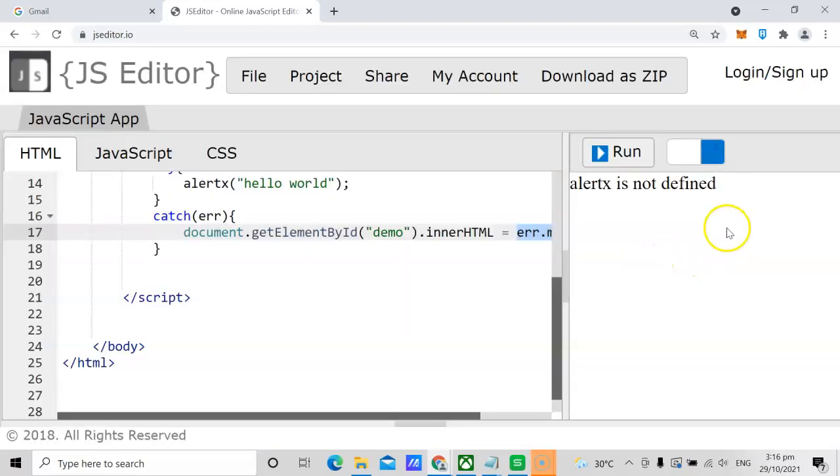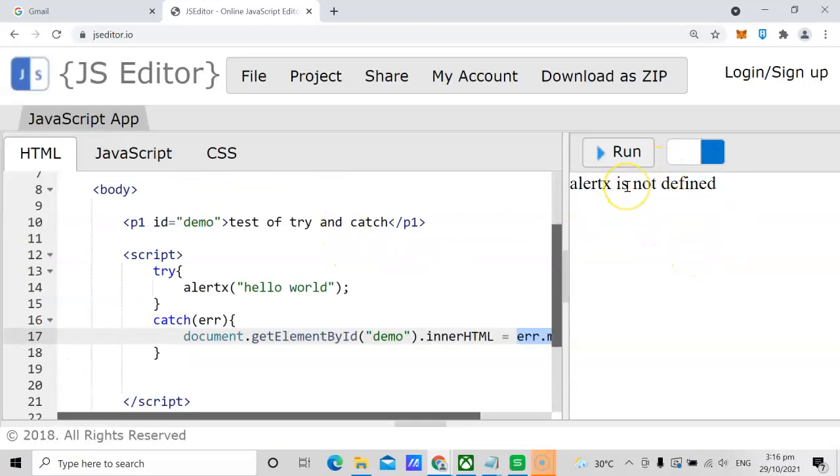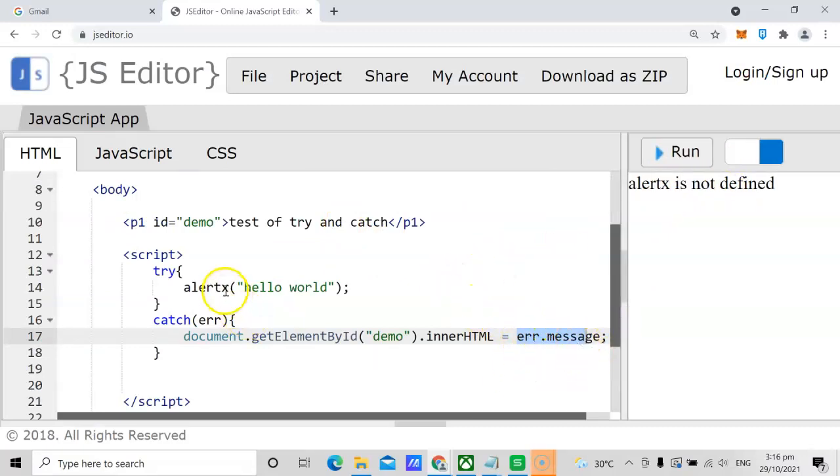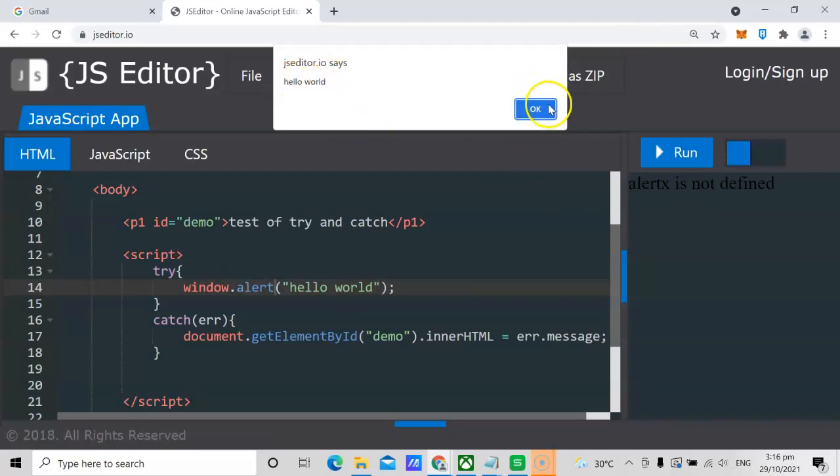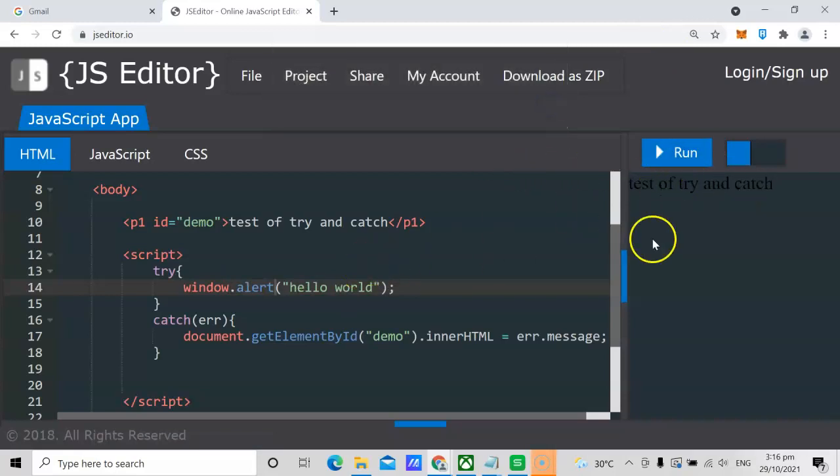So this is the output. Why is it that we have alertX is not defined? Because of this catch exception. If we change this to alert, or window.alert, this will be accepted as a command. So when you run the program, automatically this will show hello world and the test of try and catch. So we can say this is correct, it's not a problem.